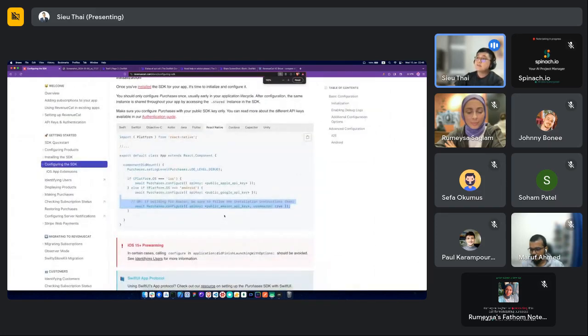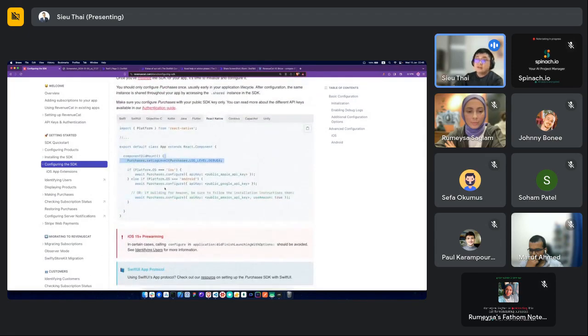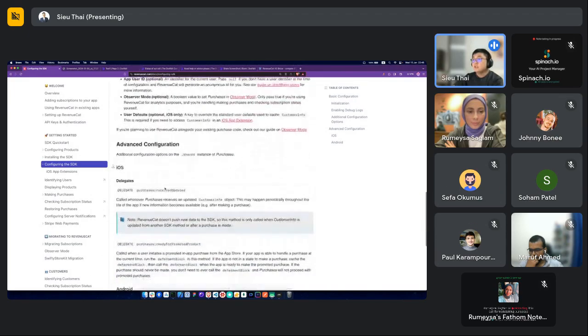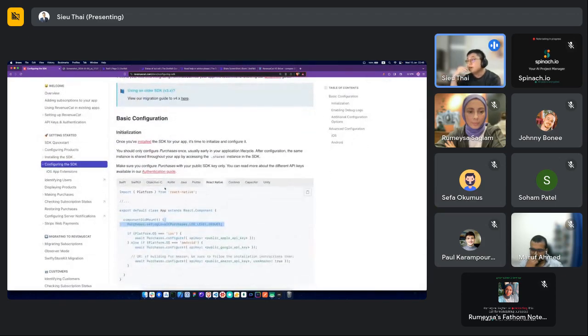So that is the next step, to understand that this key is related to the application. The debug log is just an add-on. It's optional, we don't need it. So this step is about configuring the key. Then we're gonna move to the next step.